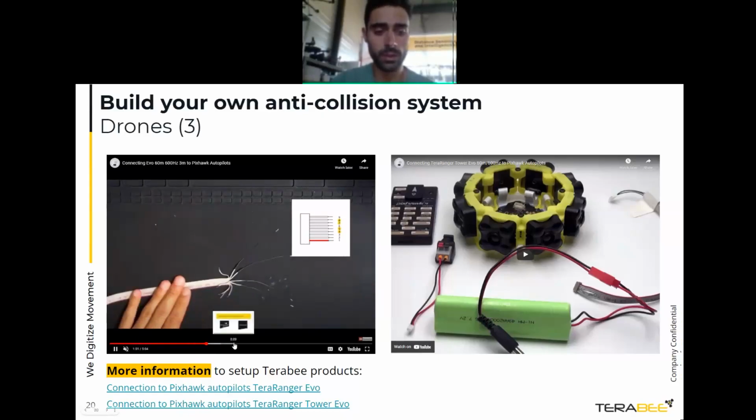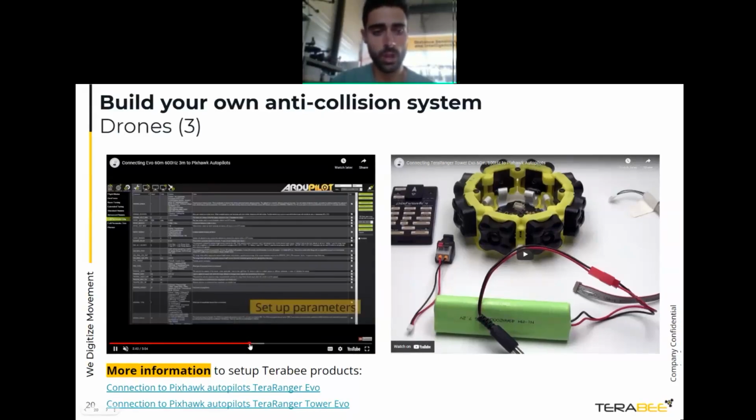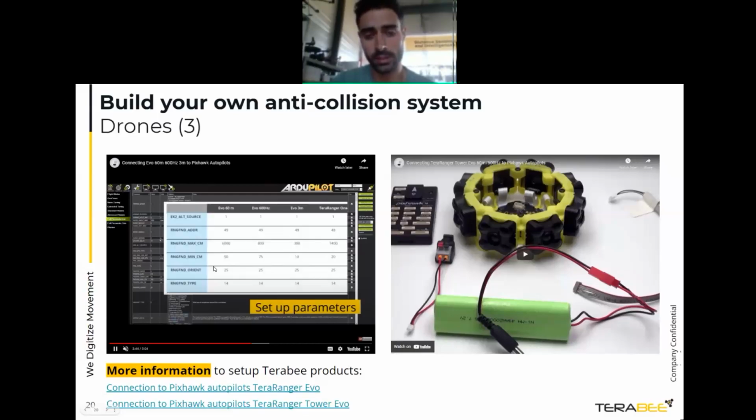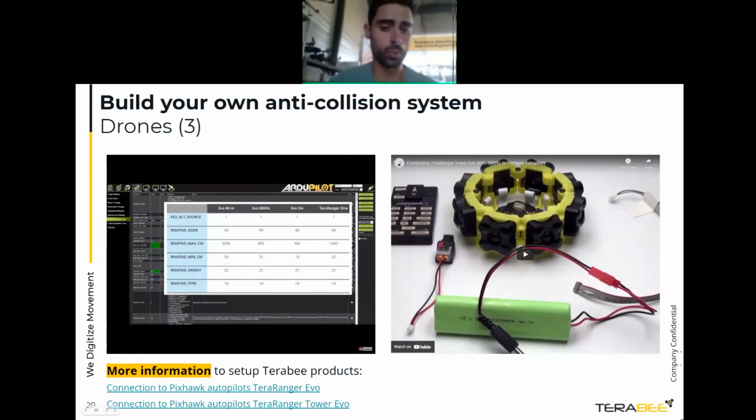And also we will guide you in the different ground stations on how to set up the sensor and the different parameters that need to be implemented to make our sensors work on those platforms.